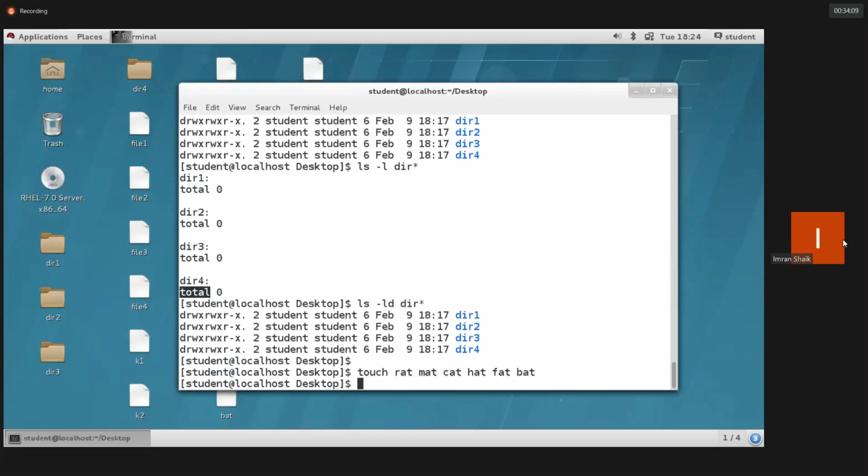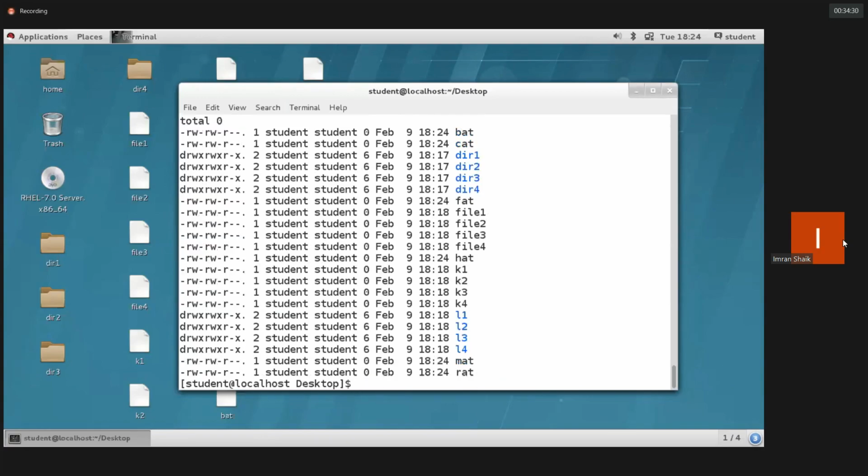So if you observe, the starting letter is different. In the word rat, the starting letter is R and the remaining letters are AT. In mat, the starting letter is M and the remaining letters AT. C, AT. H, AT. F, AT. So the last letters will have AT. So if you execute the ls -l command, we'll get all the content of this particular directory.